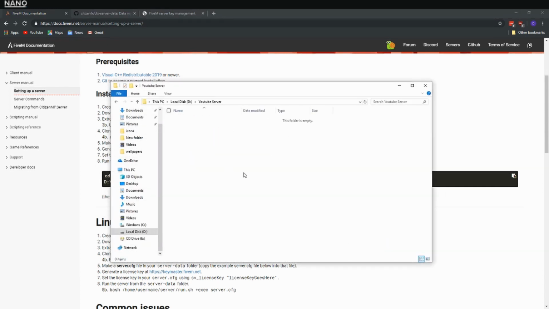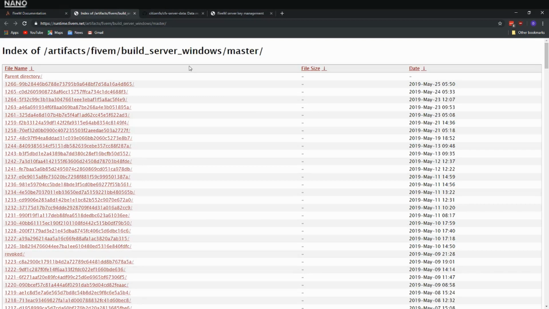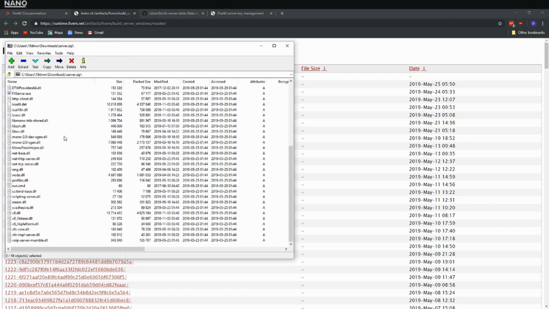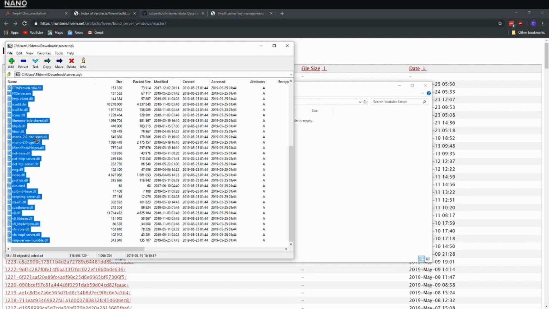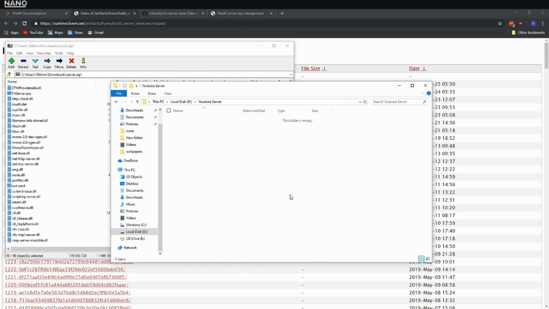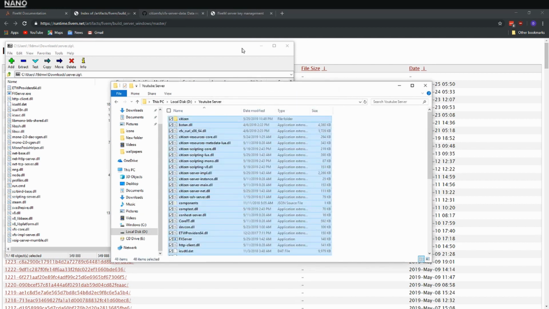which I've already done. I got mine called YouTube server, so that should be just fine. And then we have to download the master branch, which is for Windows. So we go to our Artifact server. I've already downloaded this, but you want to get the latest one, which will be this one right here. It's going to come up in a zip file, and that's when you want to pick all of this here and extract it into your folder. I'm using 7-Zip, but you can use WinRAR or really any archiving program that you need.